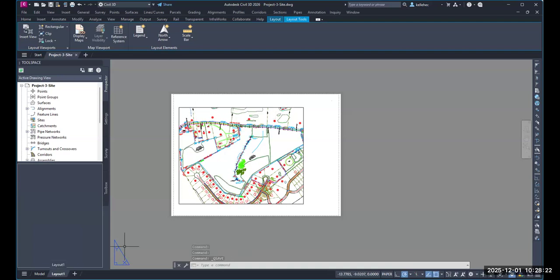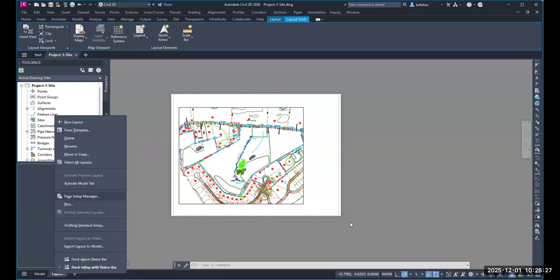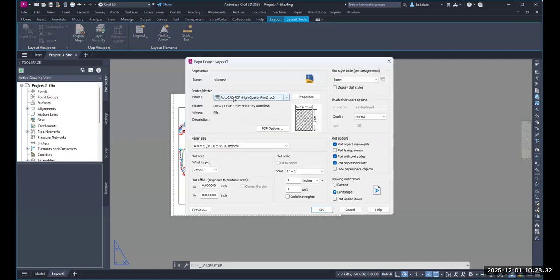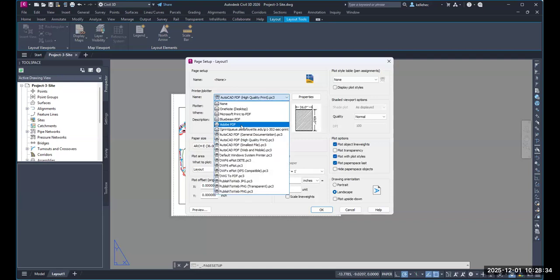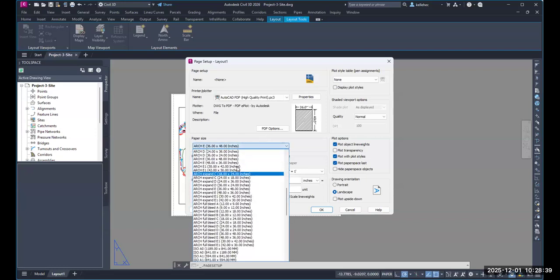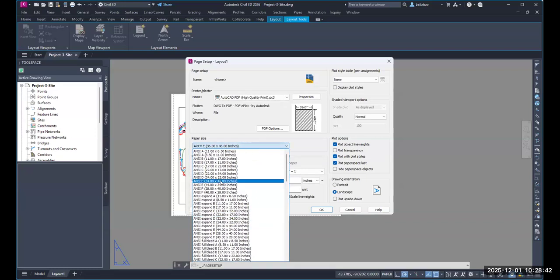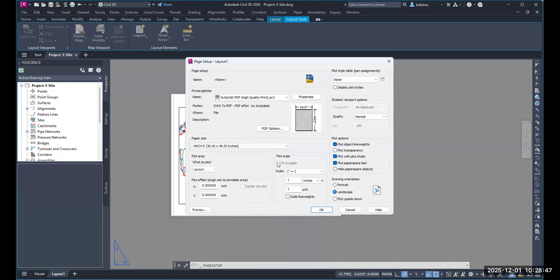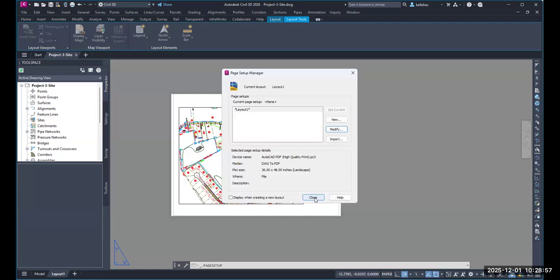First, we want to set our paper size. You're going to go down here to layout one, right click and say page setup manager. For layout one, you're going to say modify. You want to set the name of your printer or plotter to AutoCAD PDF high quality. You want to set your paper size to Arch E, our big paper size. And for now, we can leave everything else, and that's totally fine. You can scale line weights, see what that does, right? You can play around with some of this, and I'm going to say okay and close.